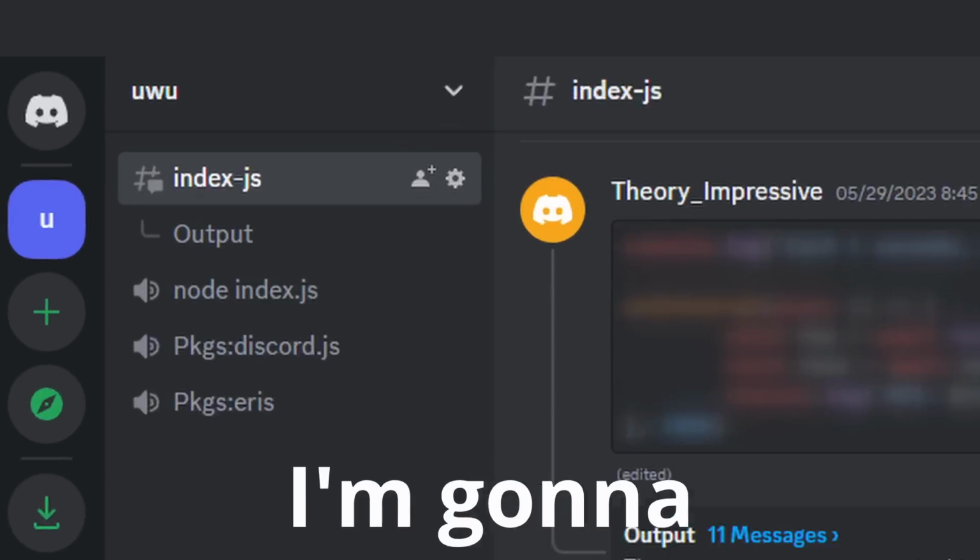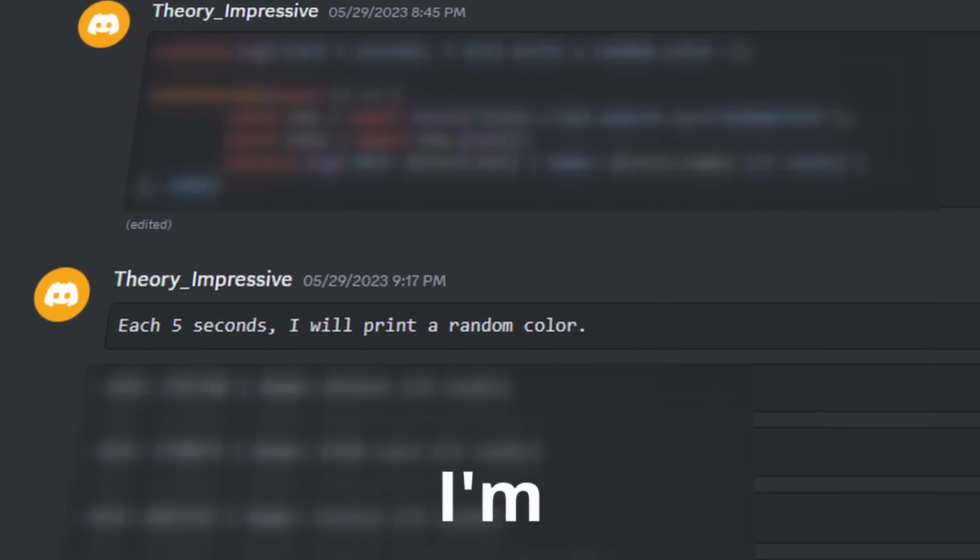Okay, that's it. I'm gonna turn Discord into a code editor, and then I'm gonna code a simple project in it. How am I gonna do that?